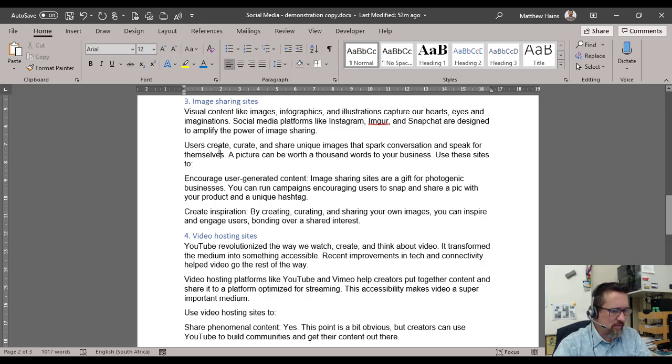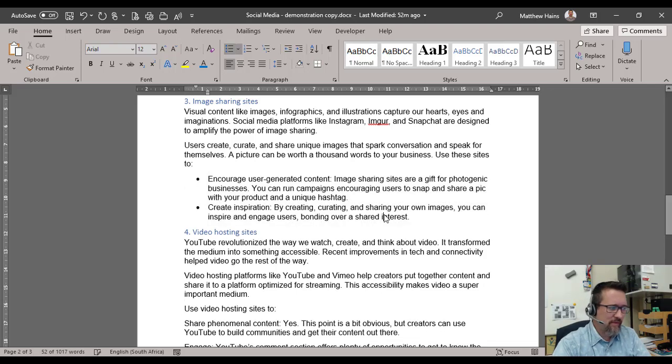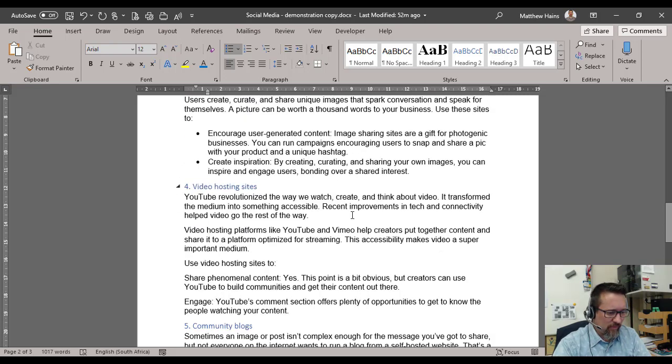And here you can see we have a picture can be worth a thousand words to your business. Use these sites to encourage and then create. These two again, bullet points. So let's do the same thing. Or you could use that Format Painter that we used before. It'll do exactly the same thing. So I'm going to select them and bullet points. Done. Nice and easy. Let's see what else we can do.